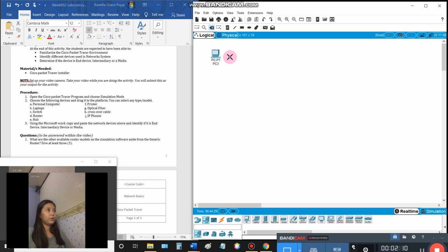So we are going to drag this to the platform. Letter B is laptop. Letter C is switch. So we're going back to the network devices and look for the switch. So this is the switch. And by default, I will choose the first icon. The router. Okay, the first icon again. The hub.